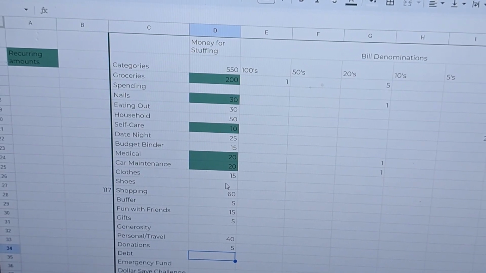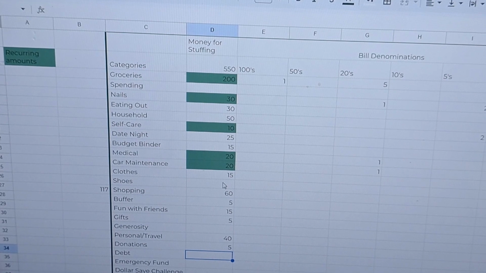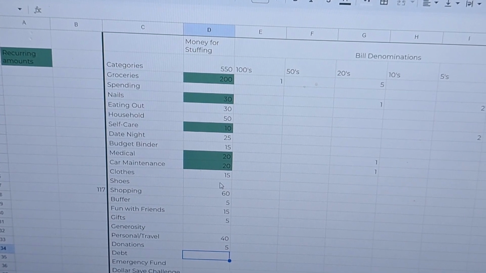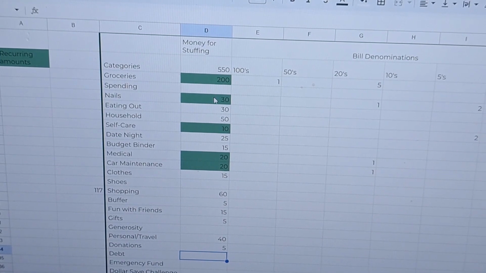Oh, I missed something. What did I miss? 230, 50, self-care, 10, date night, 25. Eating out.